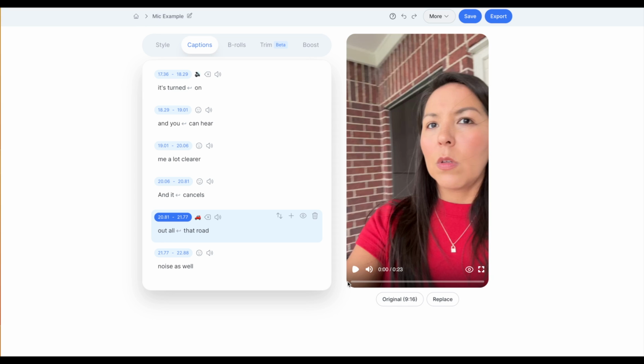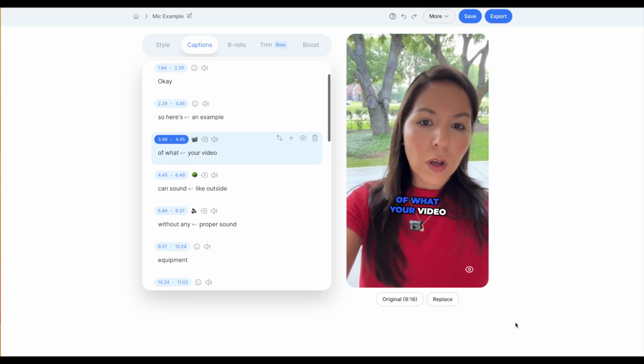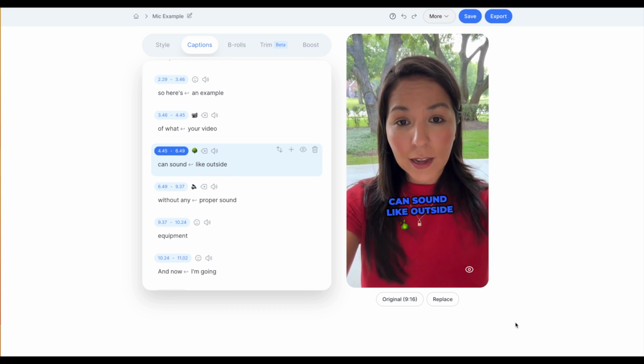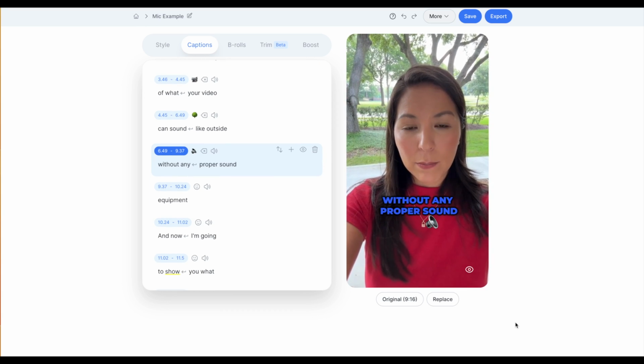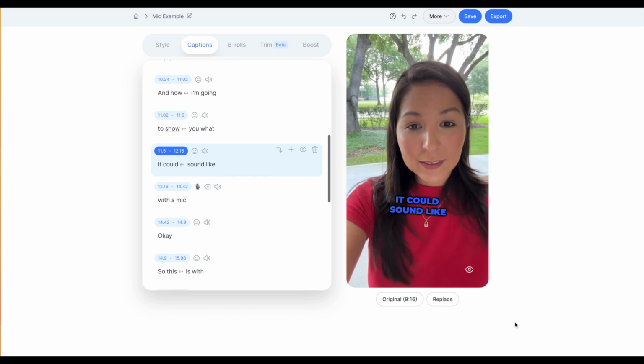So let's go ahead and see how those emojis look. Okay, so here's an example of what your video can sound like outside without any proper sound equipment. And now I'm going to show you what it could sound like with a mic.